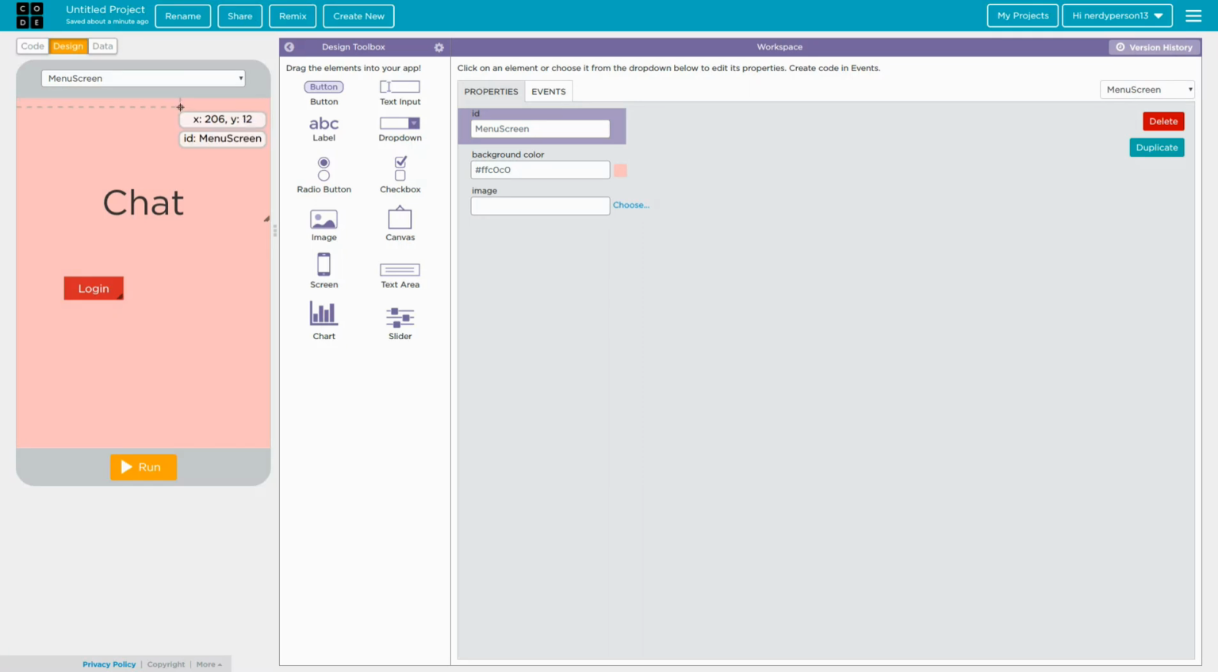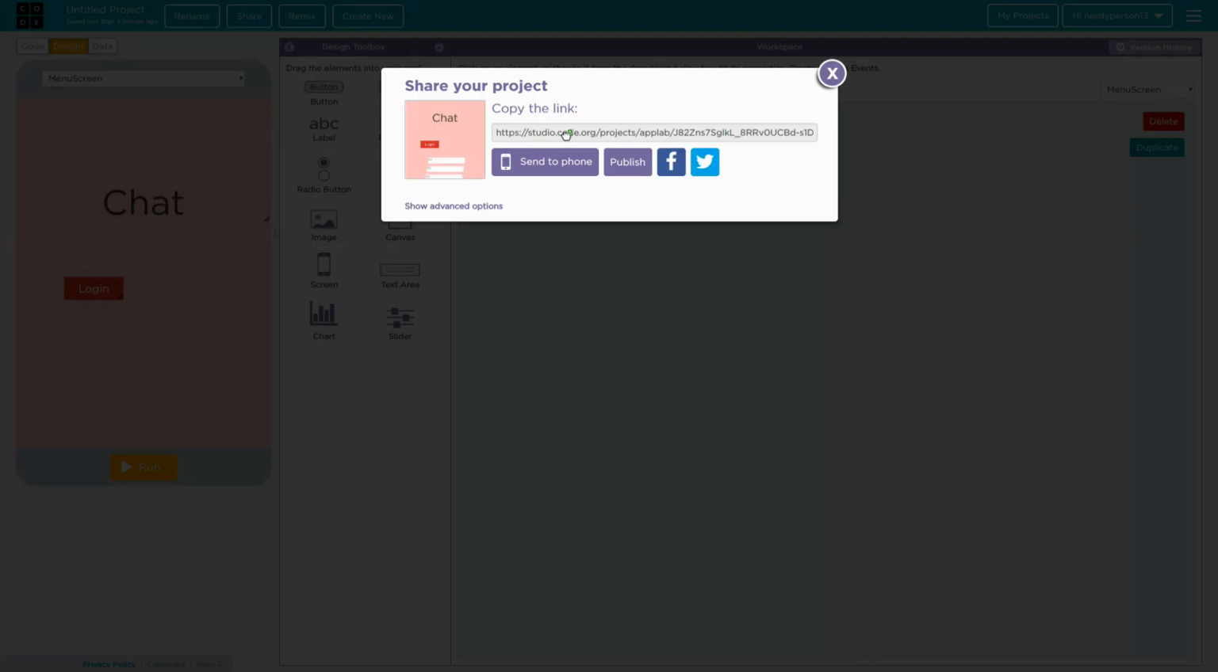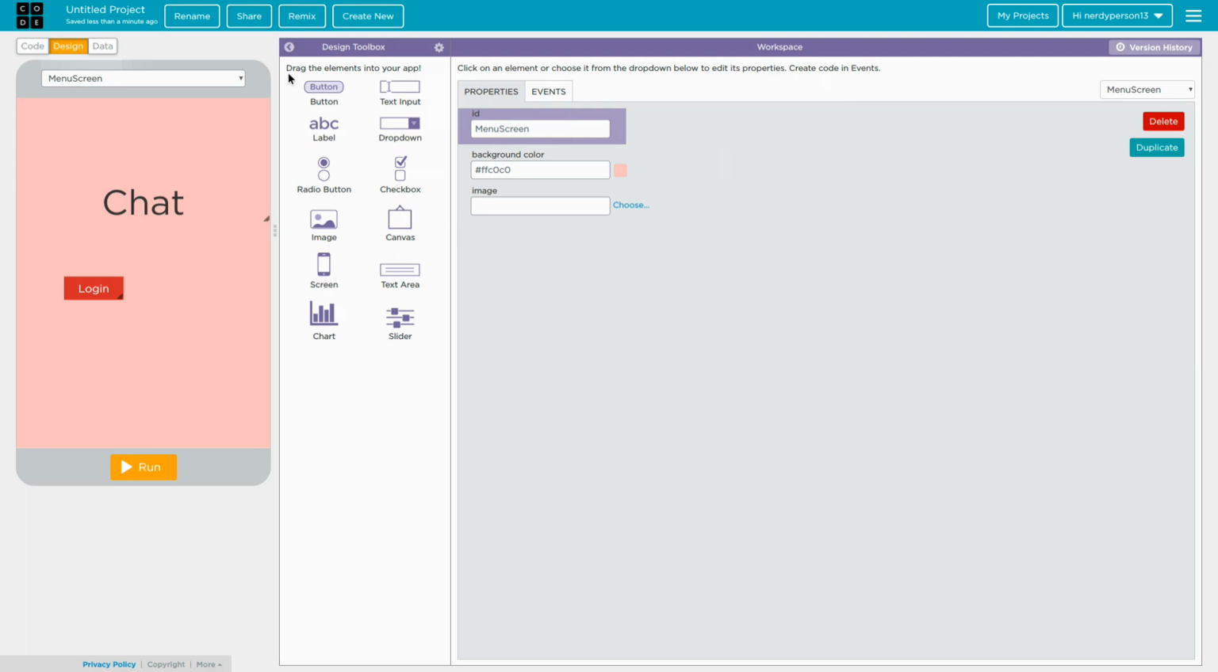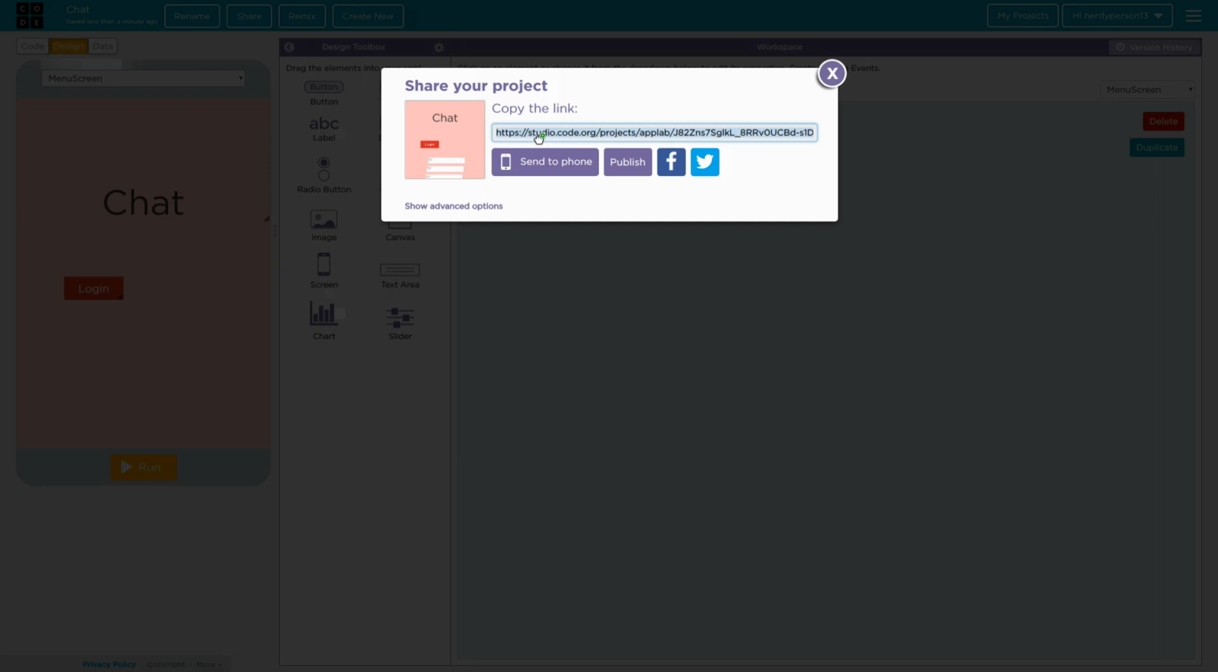Oh, when you're done designing something, or done with your code, I highly recommend you click the share button, because though it does show your links and stuff, it's technically a save button. When you click share, it just says saving, and then you can forget about all those links. There's a rename button, where you can rename it to chat, and of course the share. You can copy the link and give it to your friends. You can send it to your phone or to another phone. You can publish it onto the code.org projects, so everyone can see it.